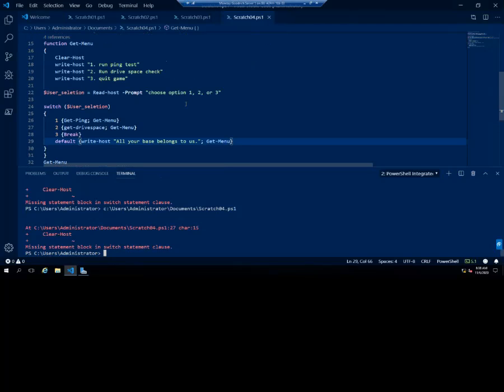So you create the function, get menu, clearing the host. And you write host, ask them the question, user selection, read host prompt, option 1, 2, or 3. Switch, selection. This would be selection or selection? User selection. Yeah, but he consistently misspelled it. So selection works as long as it's misspelled the same both places.